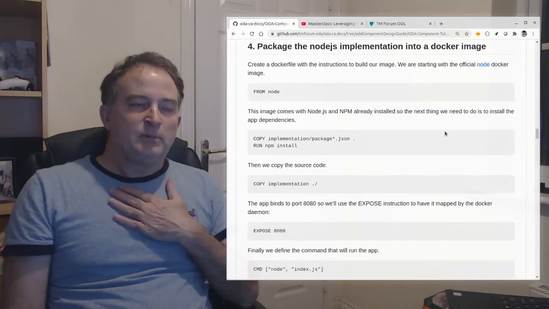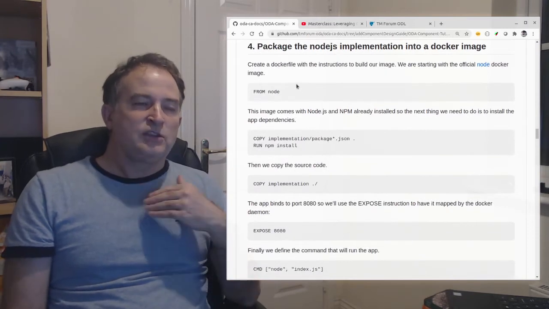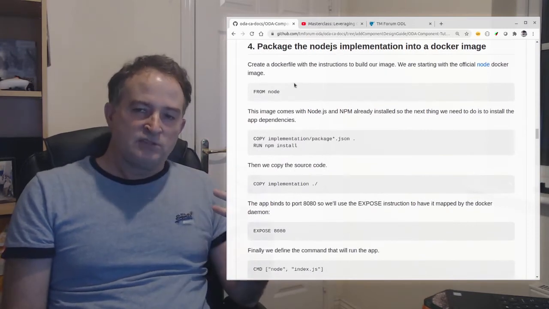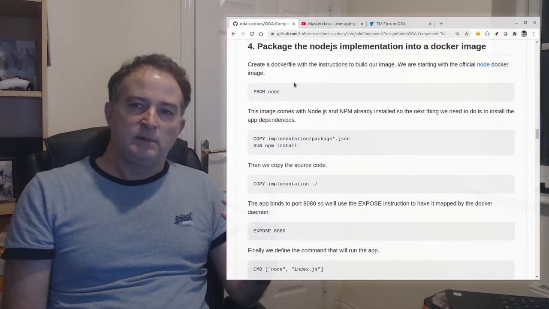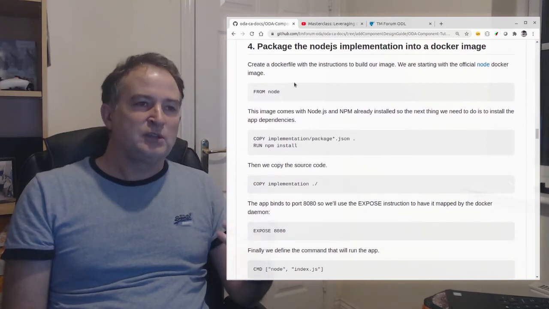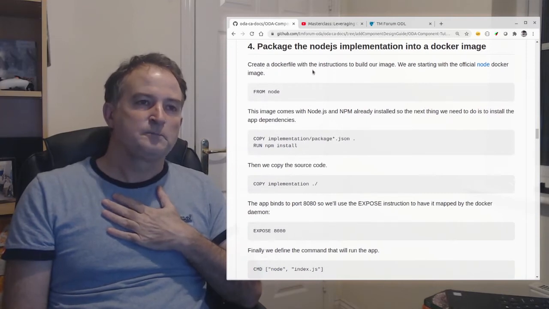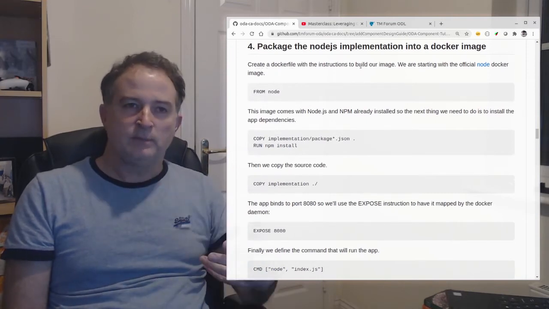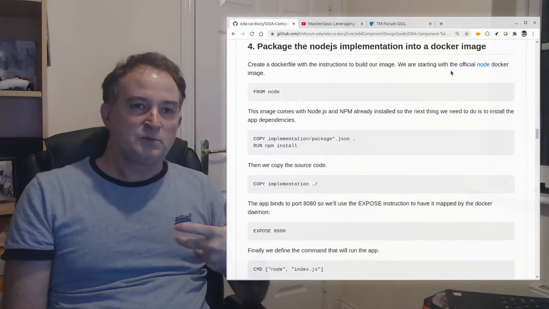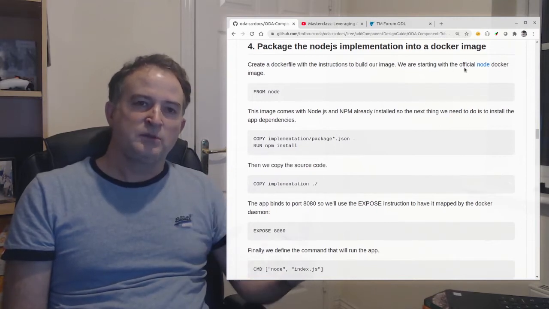So the next step, step 4, is to package. I want to package this Node.js piece of software as a Docker image. And so what I do is I create a Docker file with instructions to build that image. And I start this one because we're using Node as the programming language. I start it with the official Node Docker image.